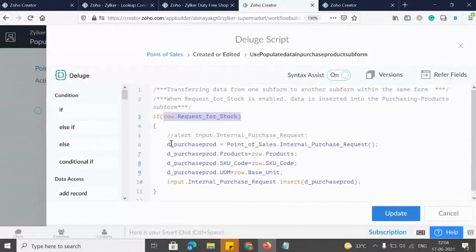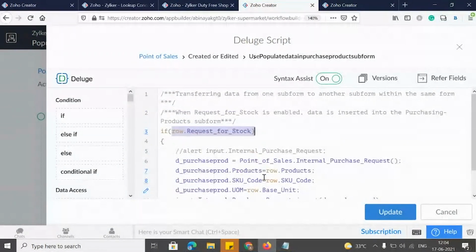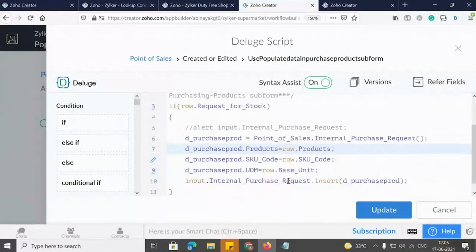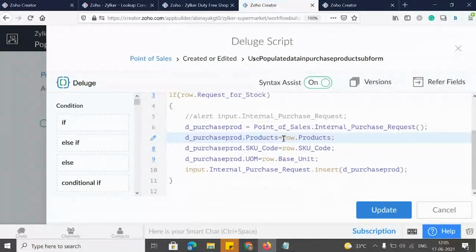And the next one is I'm getting the data structure of the second subform, that is internal purchase request, and I'm storing it under the variable d underscore purchase prod. So this will have the collection of rows within the subform internal purchase request. So d underscore purchase prod dot products is equal to row dot products. This row dot refers to the existing subform, that is selling products.